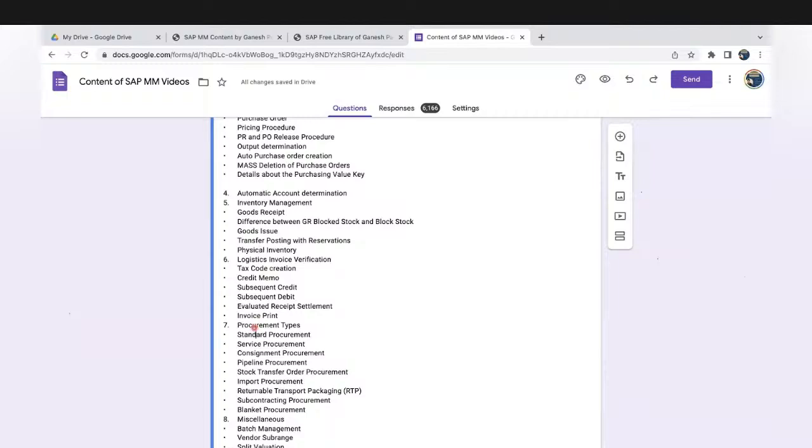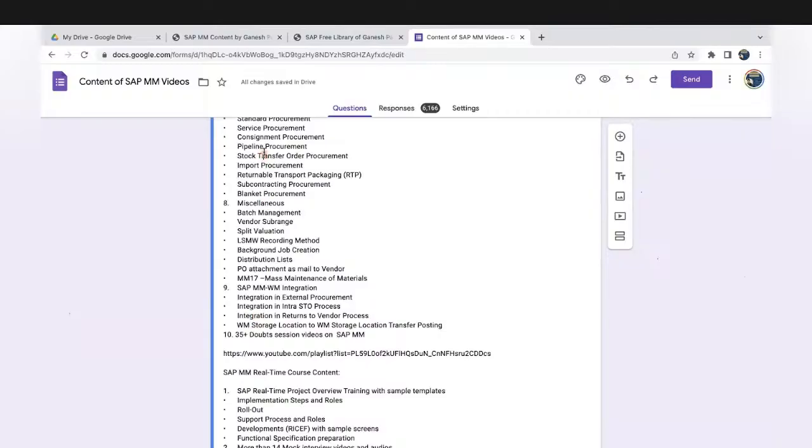Then special procurement. In special procurement, what happens? Subcontracting, STO. Okay, STO and subcontracting, these two you should know very well. Return transport packaging, maybe you can consider like 50-50. Okay, if you have time, you can. And the blanket also 50-50. Pipeline 50-50. Consignment, again, interviews mostly focus on that area. Service procurement 100%, consignment 100, STO 100.